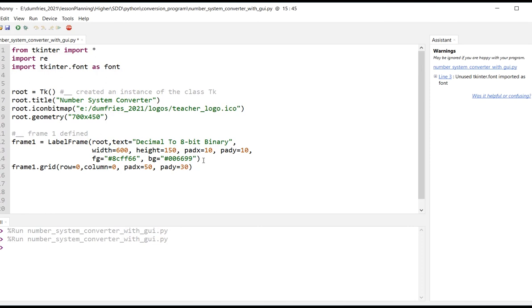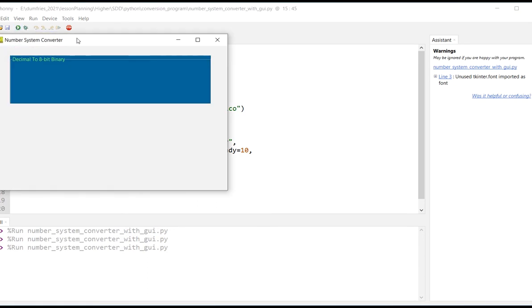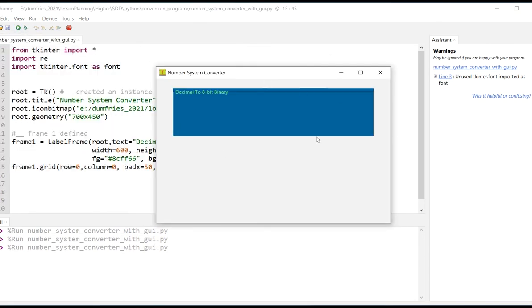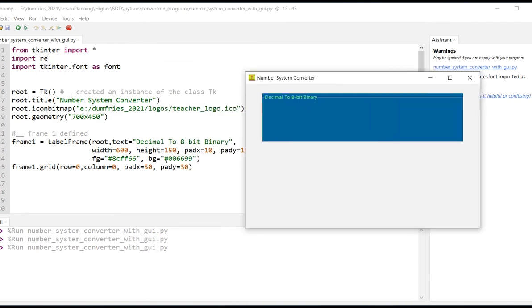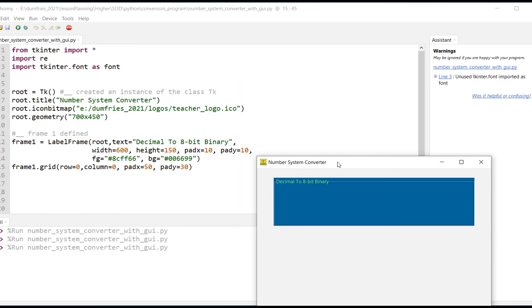Right, now we should be able to see it. So let's save that and then run it. And there we have our first frame. So the 600 width is here, the 150 is here. The background colour, this BG, is this colour here, 006699, and the foreground colour is the colour of this text.